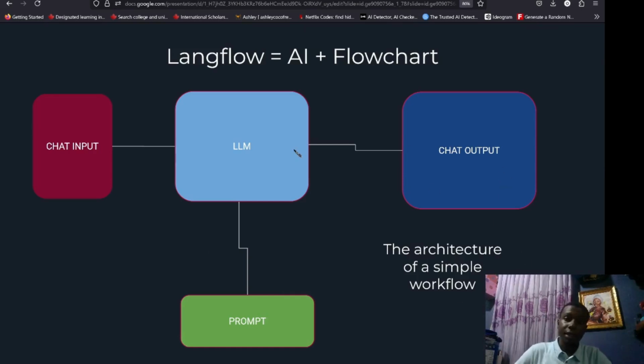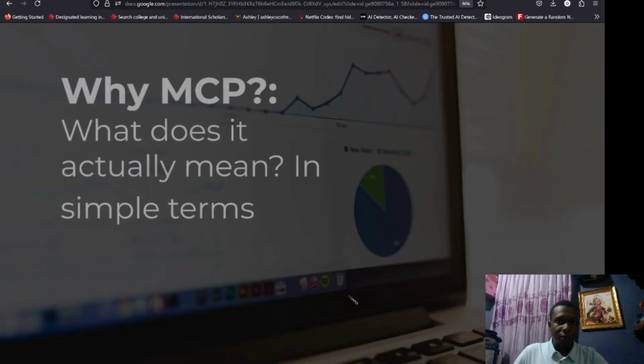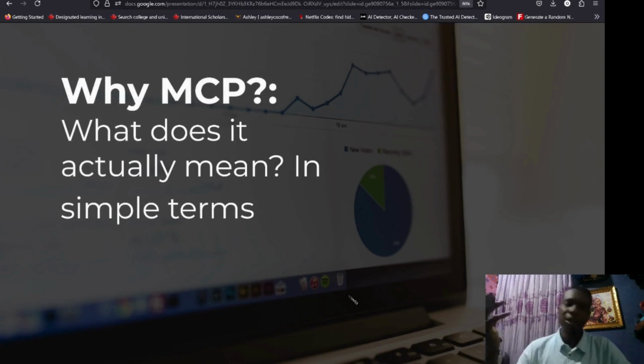So that's why I say Langflow can also be called the AI plus flowchart collaboration. So in just layman's sense, all you can say is a drag and drop AI visual or AI agent creator or automation. It helps developers with low code ideas to be able to build complex AI automations.